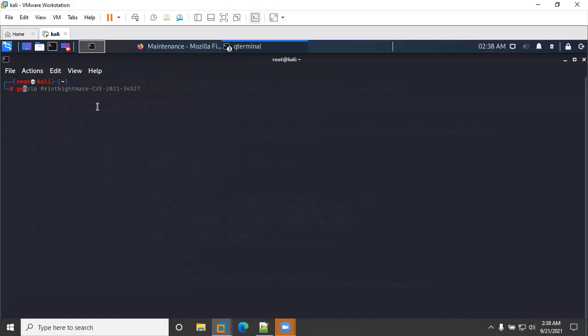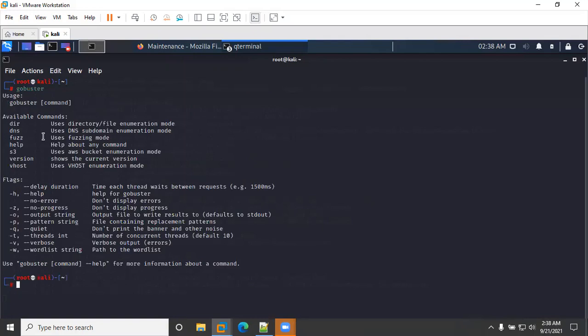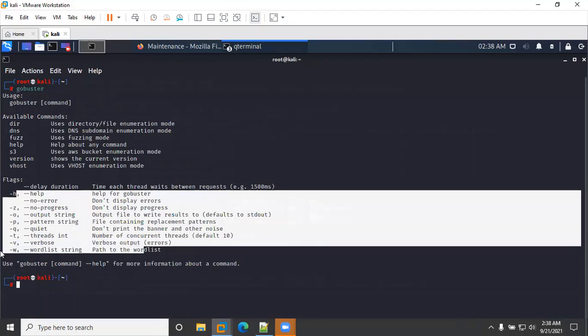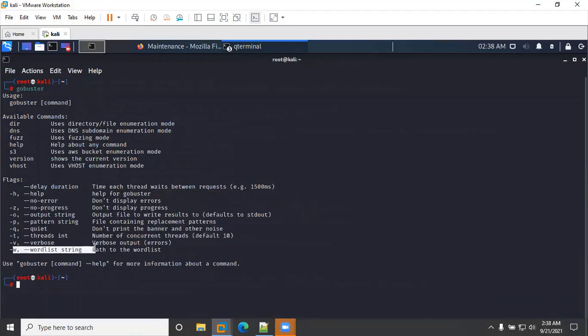To start with, we're going to do this. Guys, I hope you know about Gobuster too. This is how to use Gobuster. These are the available flags that we can use. We are going to specify the word list, and we're also going to specify the URL. You see, the available command is we are going to use dir, right?